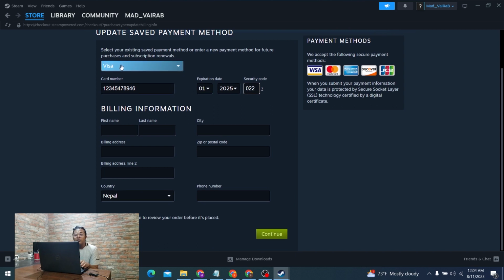And after entering your Visa card, your expiry date, and your security code, this will be available on the back side of your card guys. For any of your cards, from Visa, MasterCard, American Express, Discover to JCB, this data will be available on the back side of your card.